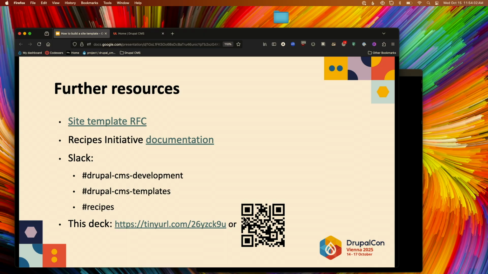Further resources here: we wrote a few months ago an issue in a semi-formal, mostly informal, RFC style, just explaining some of these guidelines about how site templates should be approached, how they should be put together, and what some of their assumptions are. I encourage you to read it. There was some really good discussion in that issue that came out of it.